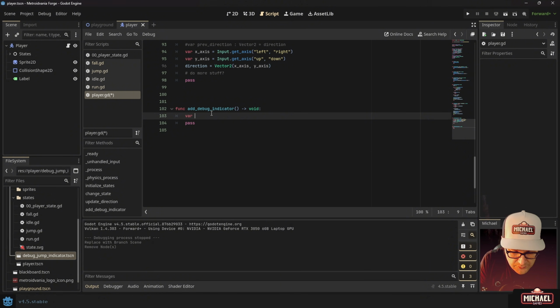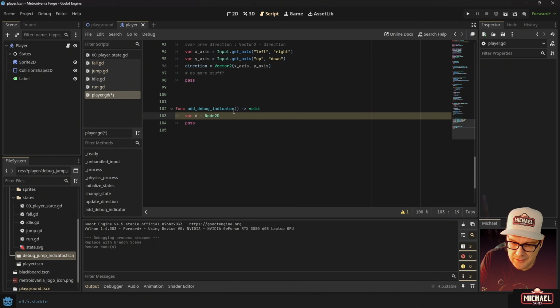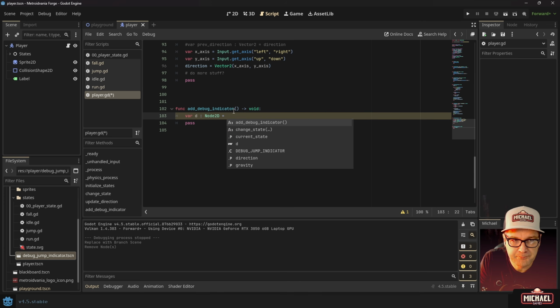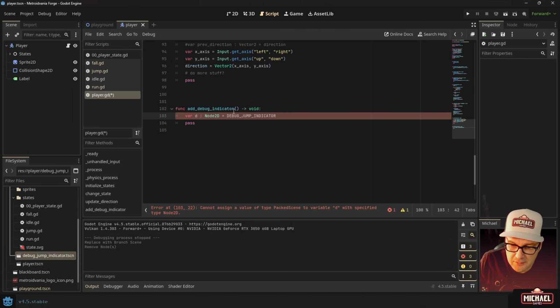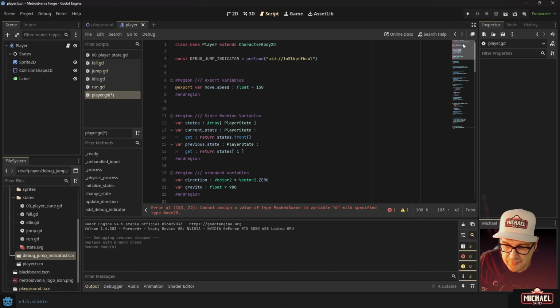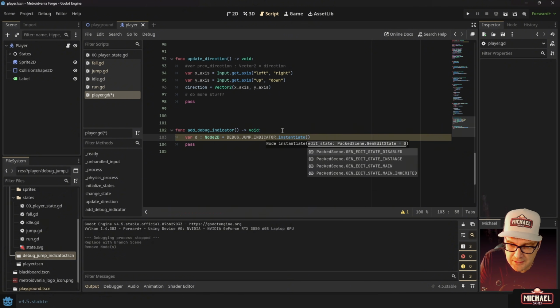So we'll define a variable to store reference to that instance. I'm just going to call the variable D, and we'll say it's of type Node2D. That's the root node of this scene, and that's sufficient. We don't need any special script on it. And this new variable D is going to be, we're going to type in that debug jump indicator, right? That's that constant scene reference that we created up here. And then it has a special function that we can call, and it's instantiate.